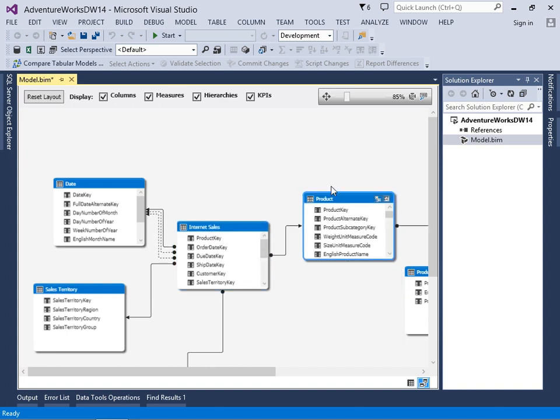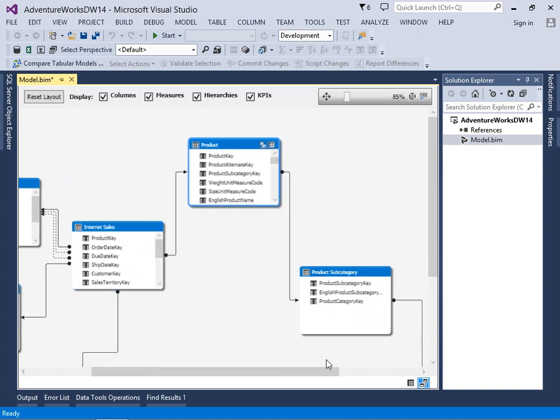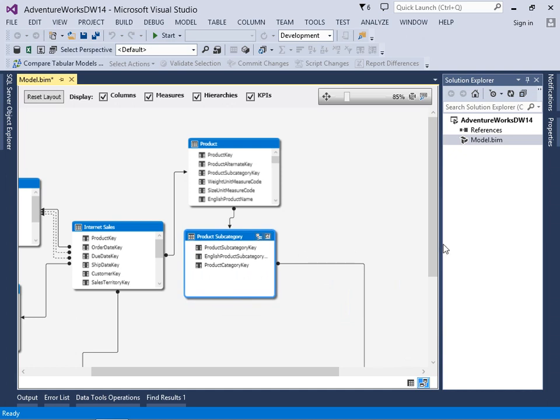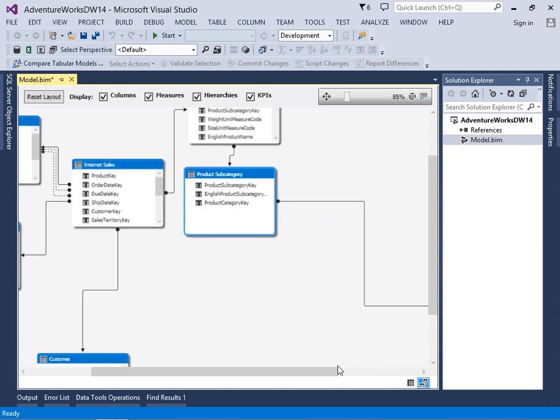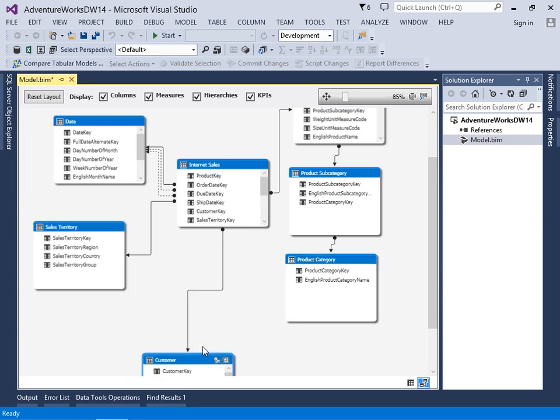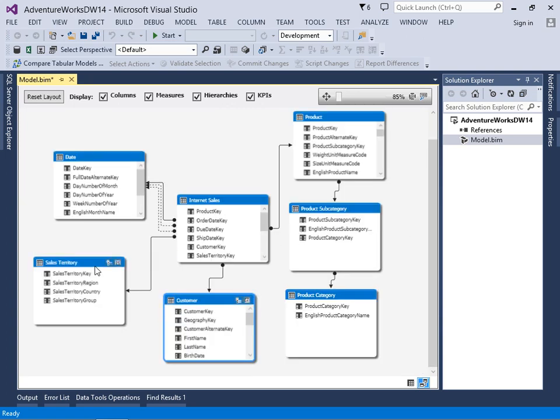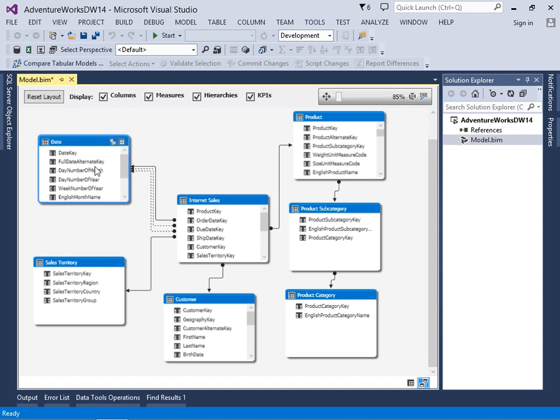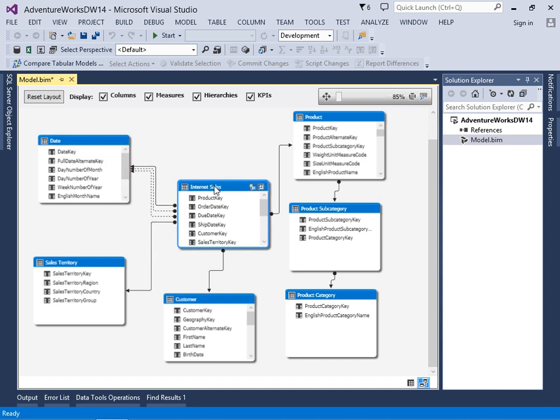As I move this around to make it a little cleaner for our viewing, you'll see product is related to subcategory, and then subcategory is related to category. Also, we have customer, sales territory, and date related to internet sales. Now, with the date, you can see three different lines connected to internet sales, and that's for order date, due date, and ship date. There can only be one active relationship in a tabular model.